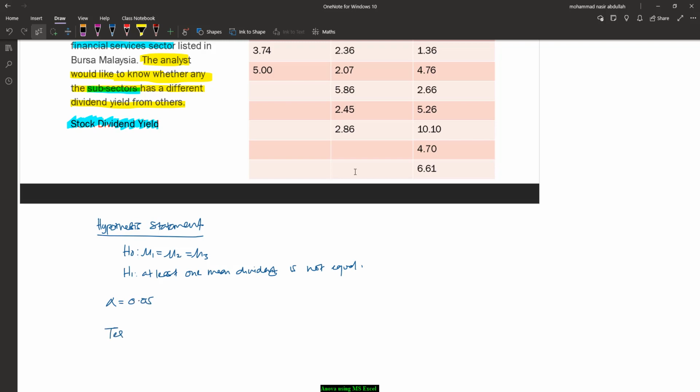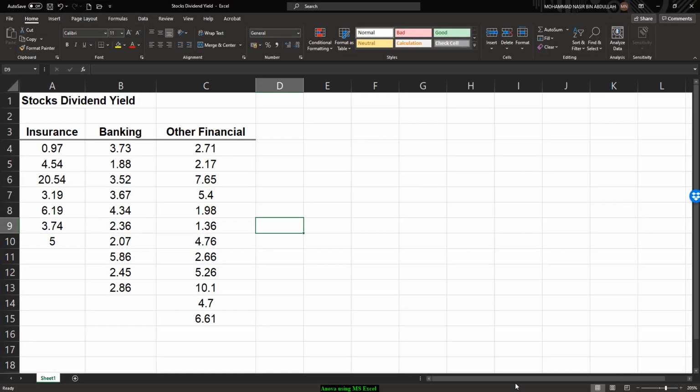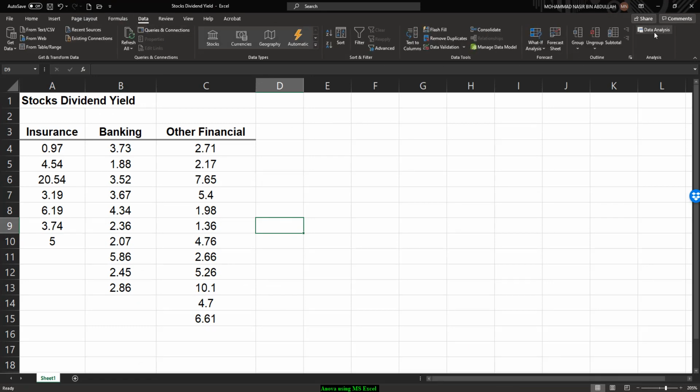And then the next step is the test statistic. So this is the process, the steps of doing hypothesis testing. In comparing more than two groups, we are using the F statistic, right? So to calculate the F statistic, we just need to go to our data set, click on the Data tab, and find Data Analysis.